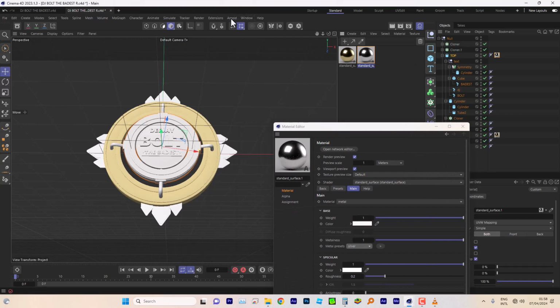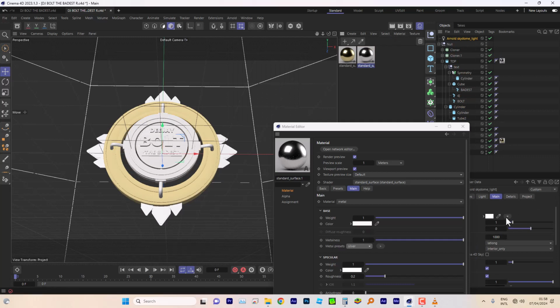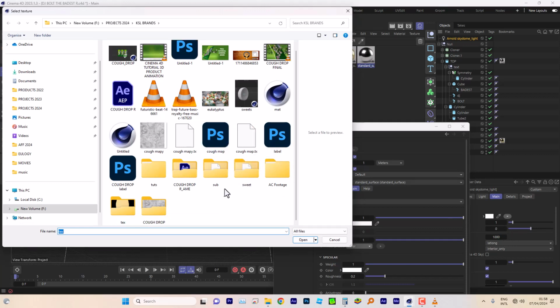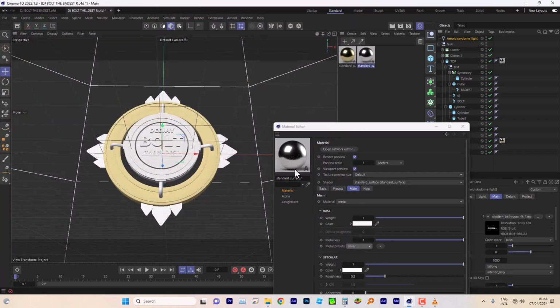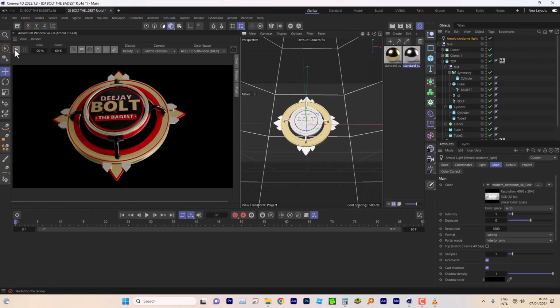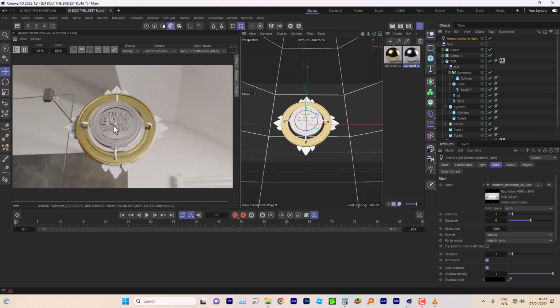So another thing we're going to do is come here to Arnold, and then go to Arnold lights, and then add, let's just use a sky dome. And then under the texture of the sky dome, you need to put like an HDRI. This is what I used, this one. So if you go here, now you can see what's happening. Yeah, you can now see what's happening there.